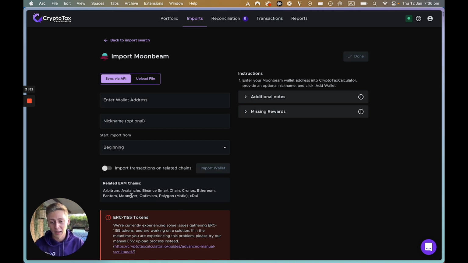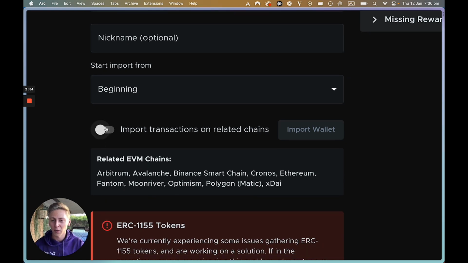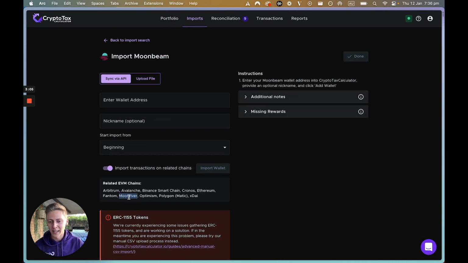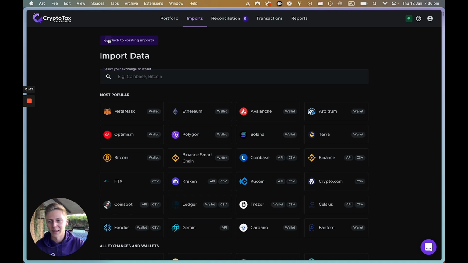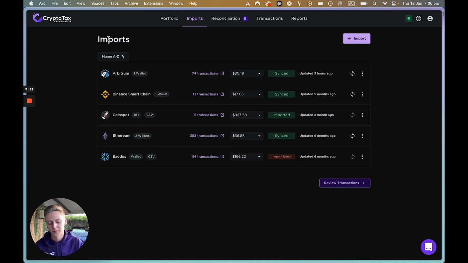Because these are EVM chains, it also means that if you're importing any of the EVM chains and you toggle this import transactions on other chains, we'll now auto detect if you've also made transactions on Moonriver and Moonbeam. This should make it much easier to import any of those transactions you've made on those chains, no longer having to import data via manual CSVs.